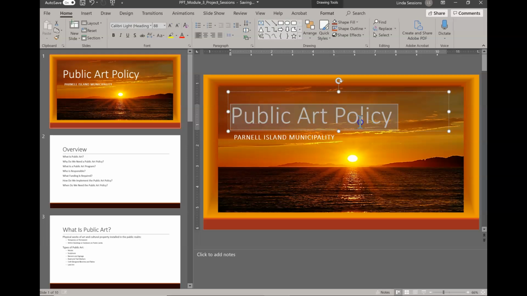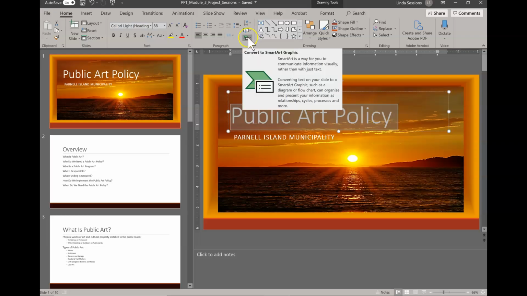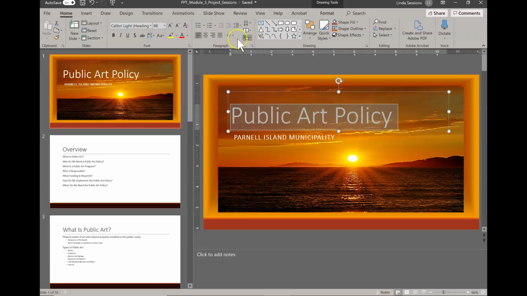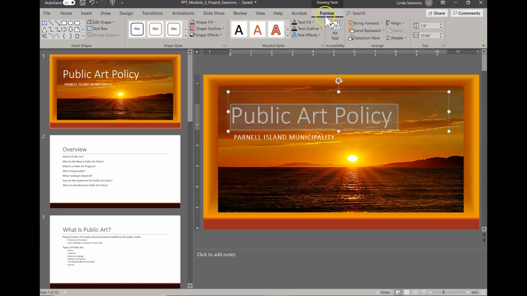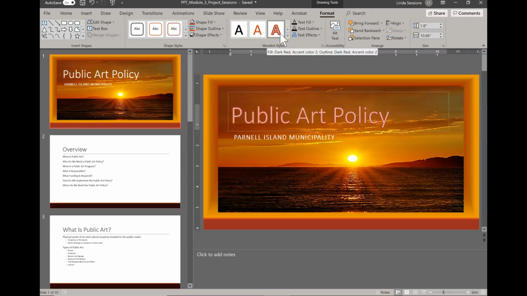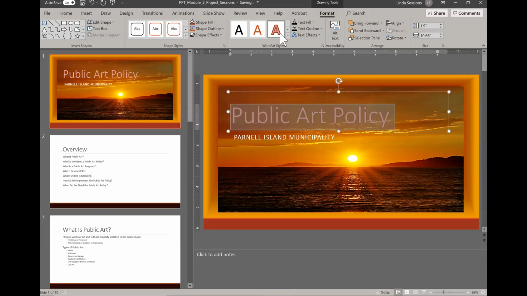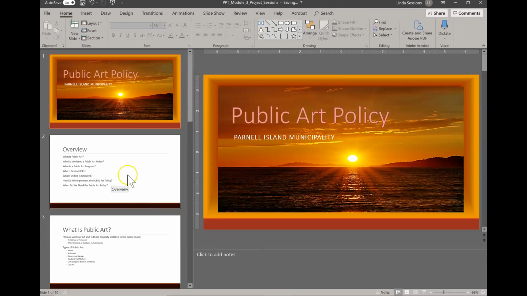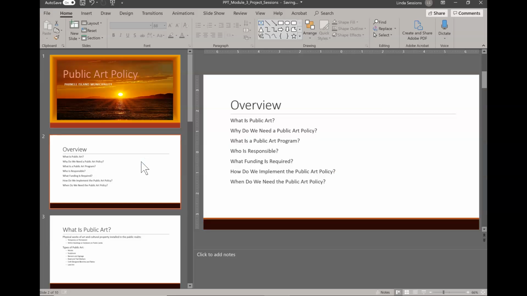So I'm going to select it. And then I'm going to appear under my Home tab. Actually, under the Drawing Tools here, Format, I've got my Word Art styles, and I want to change it to the Fill Dark Red Accent Color 2. So right there. So I'm going to change that. And now I'm ready to go to slide 2.